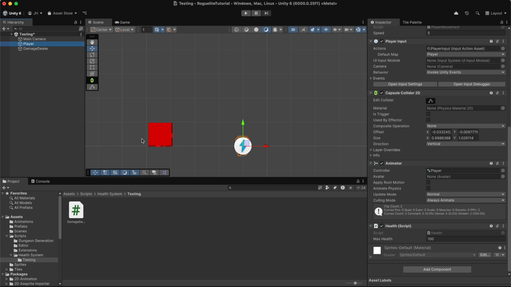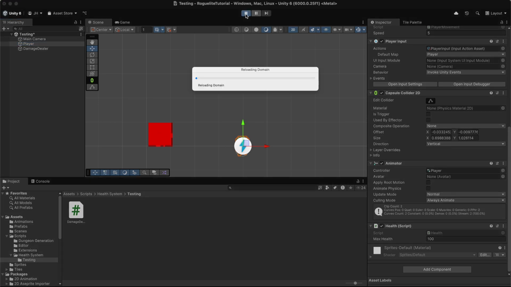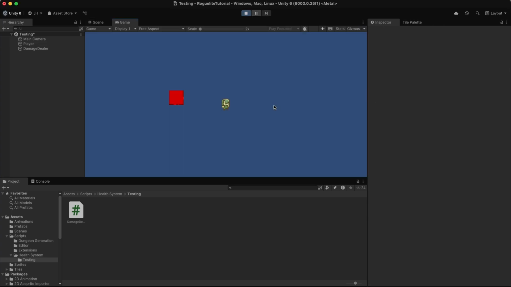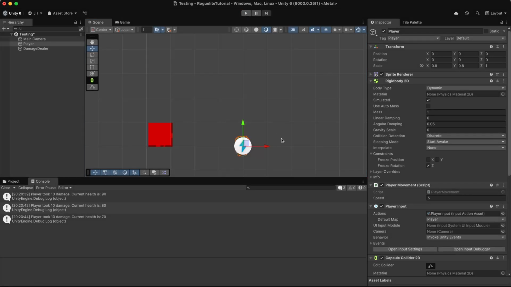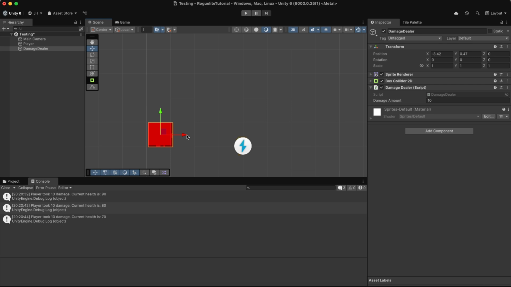So now all we have to do is walk into this and we should be able to take some damage. So let's go ahead and open our console, and then I'll click into my scene and I'll just walk on here and we can see that we took some damage. Walk on there again, we took even more damage. Right, so we can definitely see that our take damage function is working.